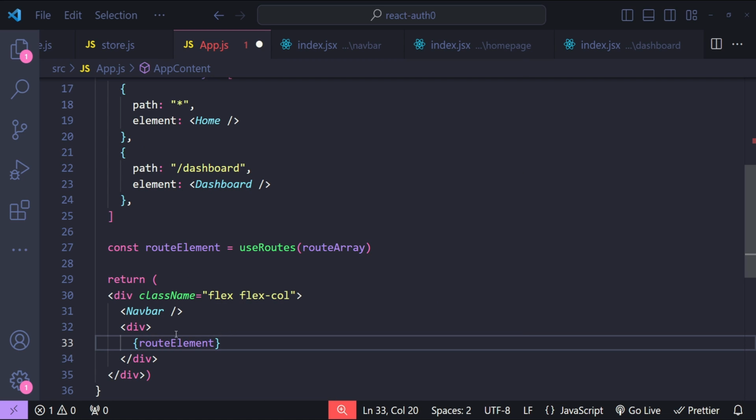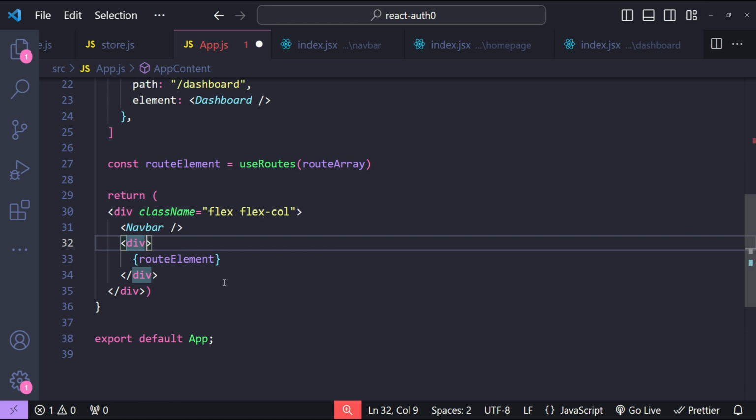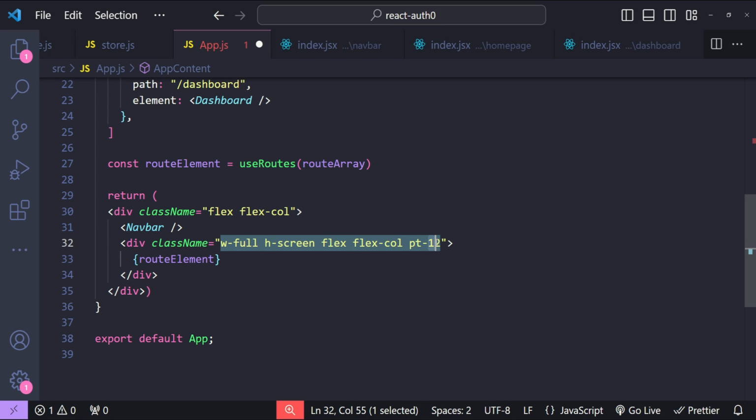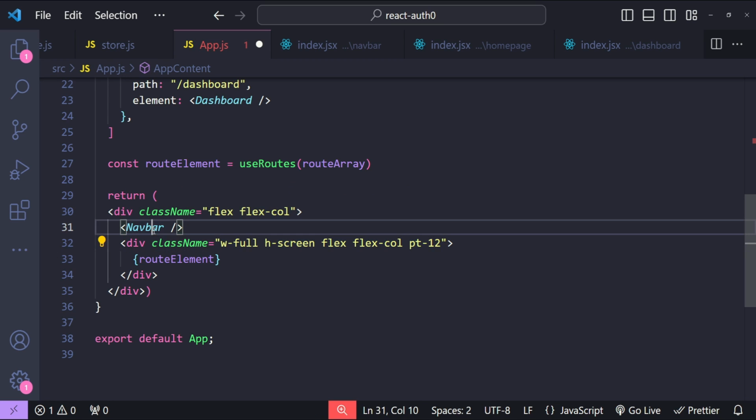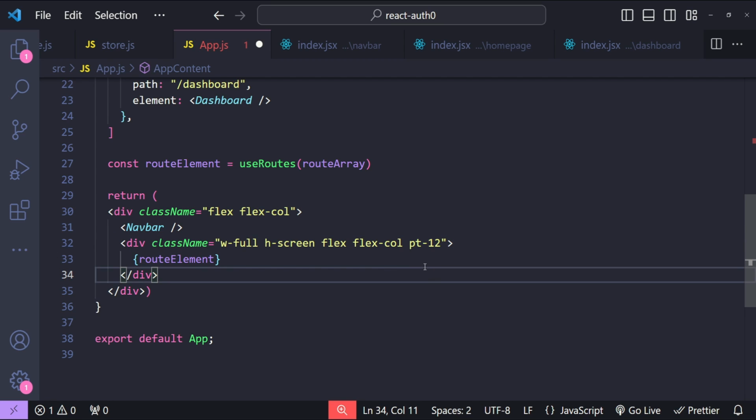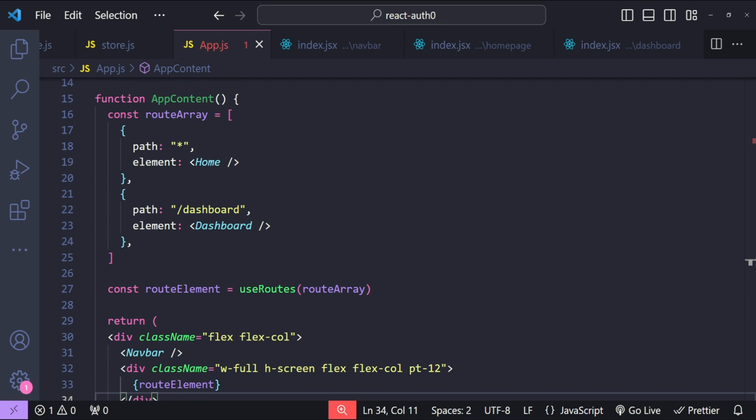route element. Let's style this parent div for every route element as well as a flex container, and it is going to have pt or padding top as 12 because this is the height of our navbar. So we just need to leave some gap for our navbar to display and then start rendering the content for the individual route elements. So for now this is all we need to do to create our AppContent component.